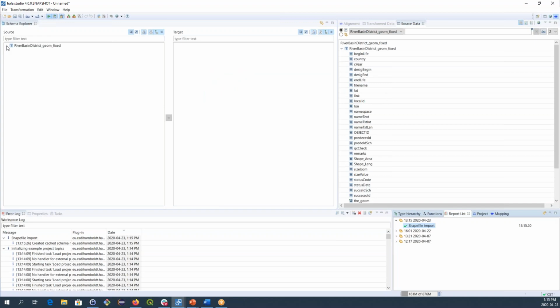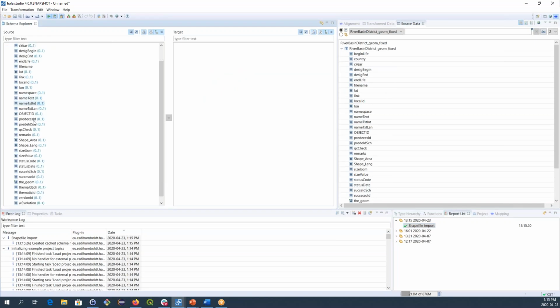So here we go. And so this is my file here. This is the format. Now we have currently loaded no data. So this is just an empty schema. Next, we have to load the data.